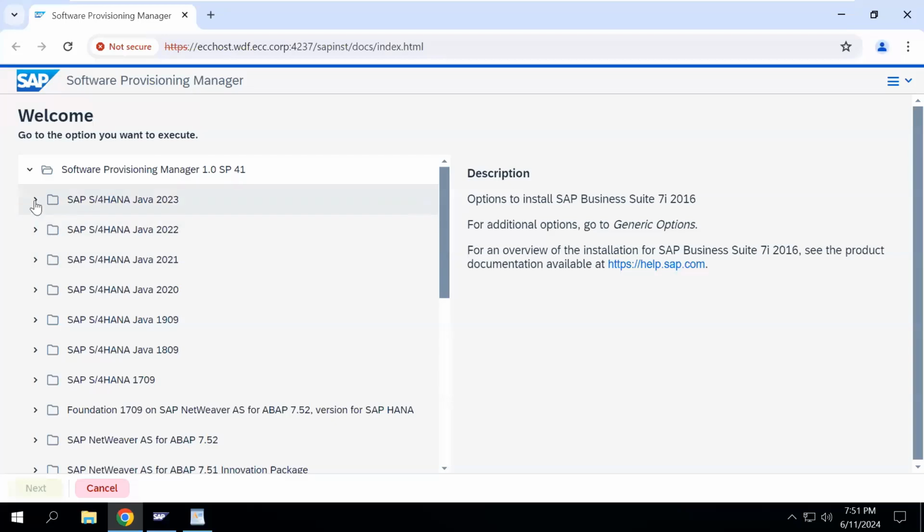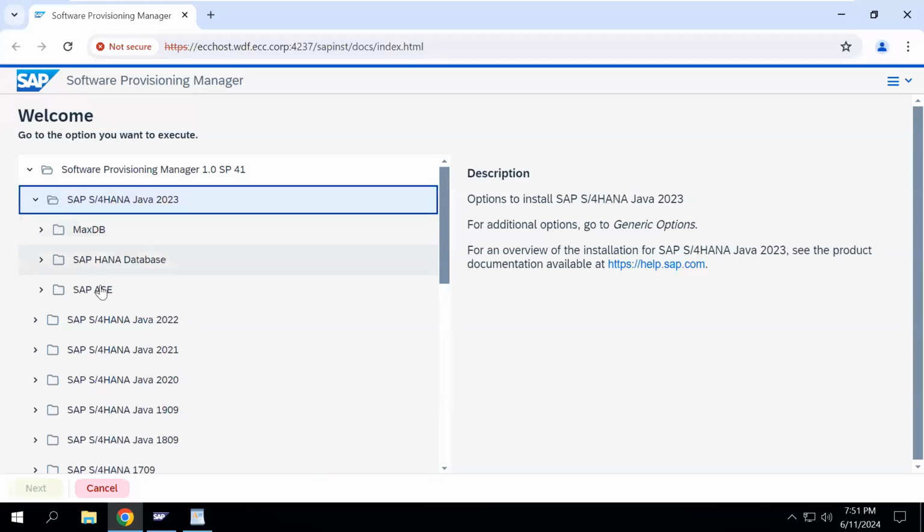Here we have other databases. For Java there are MaxDB, HANA, and others. But when you are installing SAP S/4HANA ABAP, you have only the HANA database option. No other database options are available.